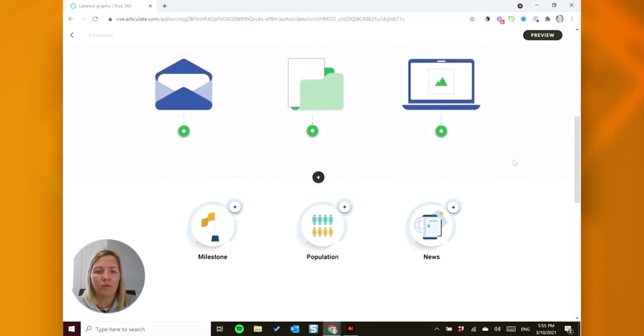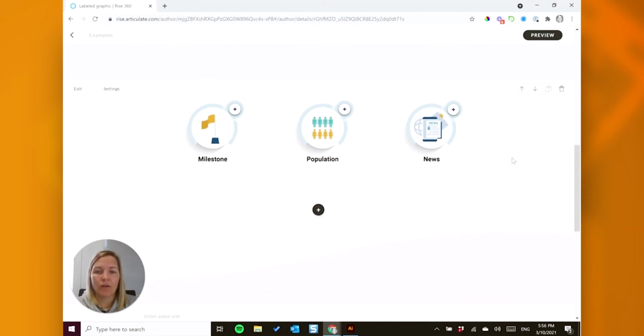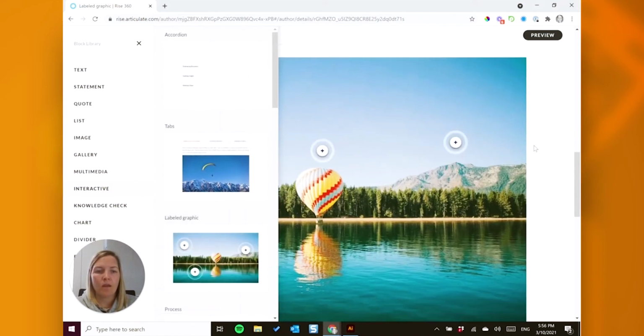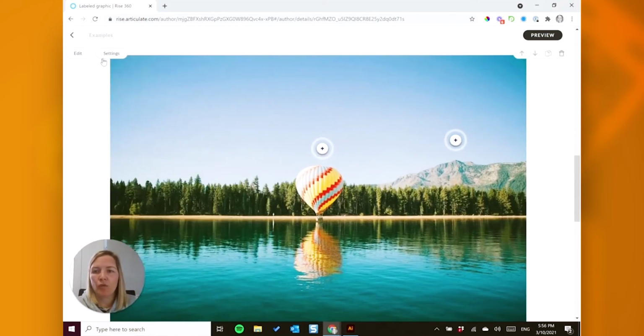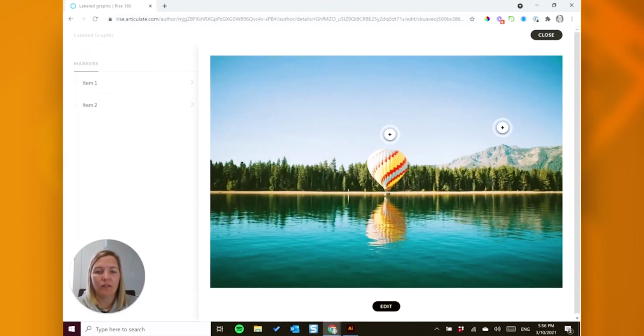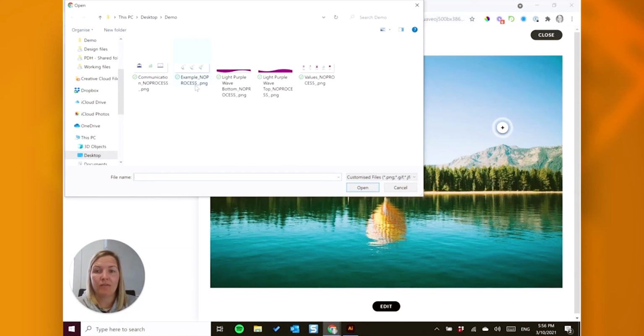Okay, so moving on to the next one. Let me just pop in an extra block there. What I wanted to show you is how you could incorporate the hotspots or the markers into a graphic rather than on the outside like the top one. Oh, pardon me, I do that all the time. You can incorporate it into a graphic.